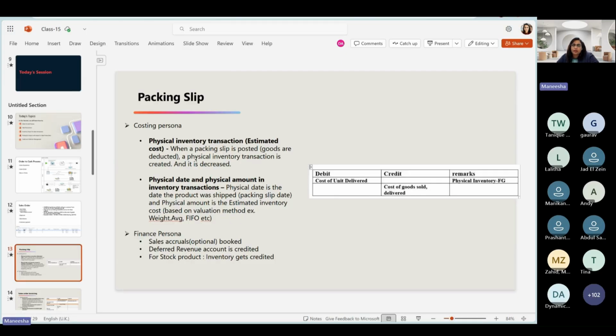And during this packing slip, we will generate the financial vouchers as well, but it's optional. So if we are opting to generate the financial vouchers, then the sales accruals will be debited, and the deferred revenue account will be credited. And also the product stock inventory account will get credited as well.